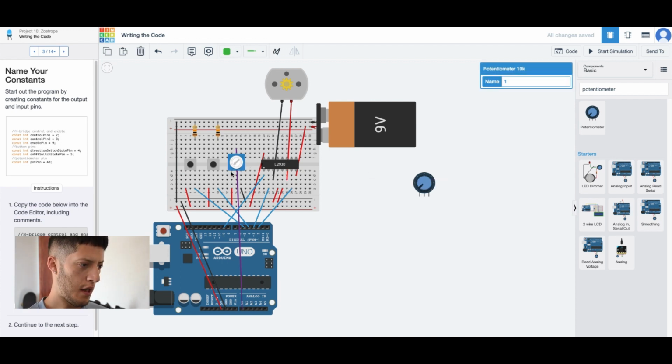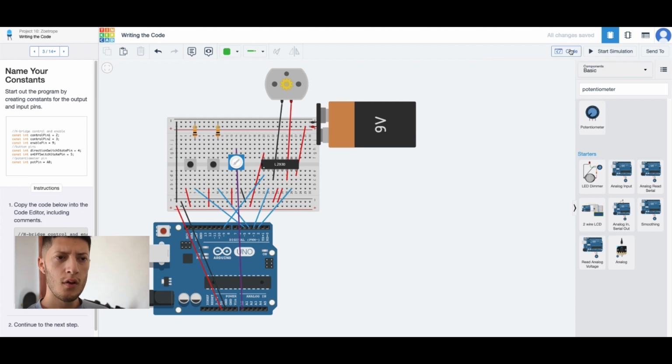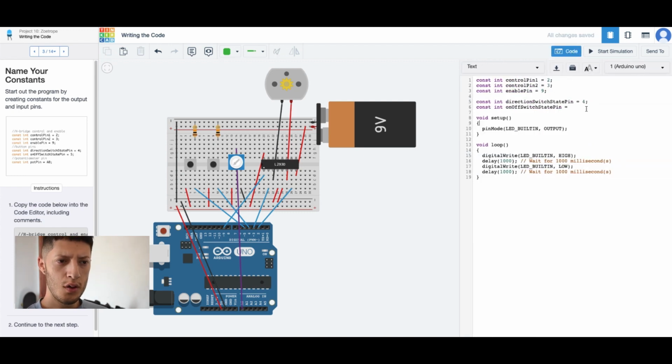For this one, we have terminal 1, terminal 3, and wiper. Okay, that makes sense. The middle is wiper. Okay, yeah, that makes sense. Alright, let's go ahead and remove that. Let's go back to the code.